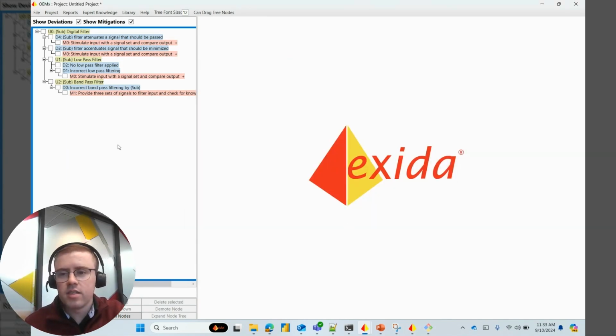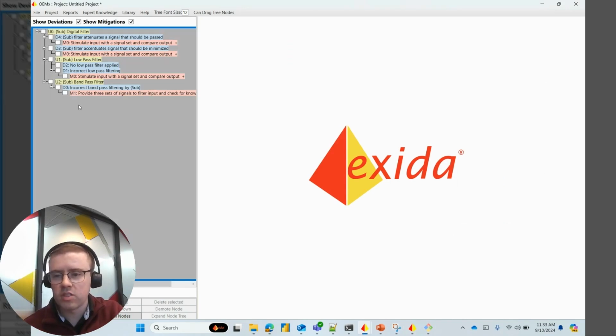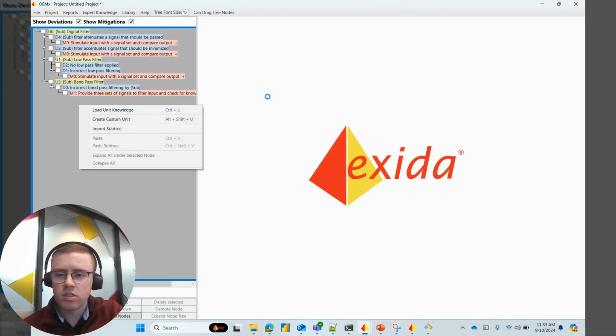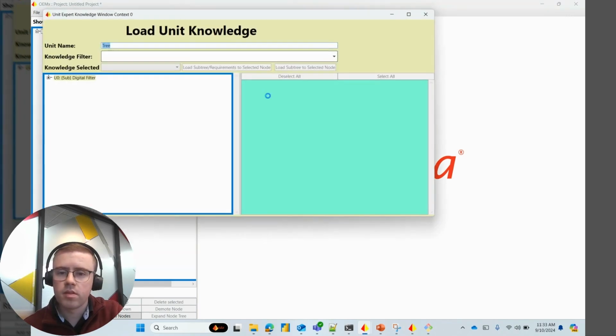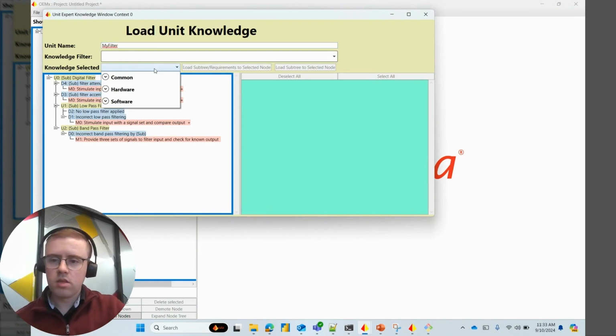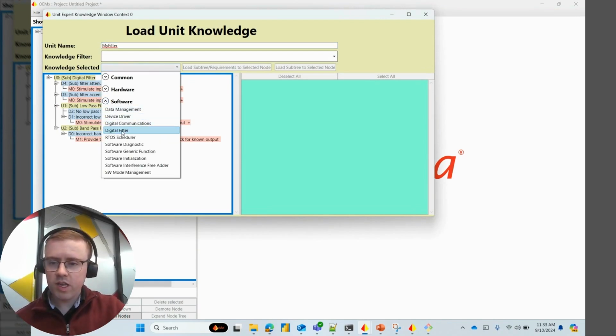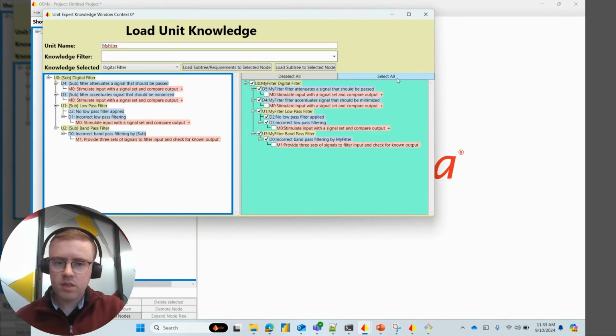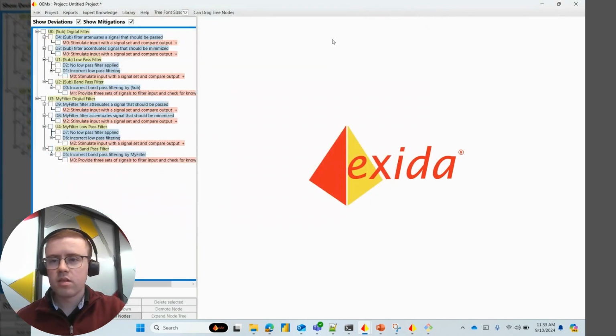And we can test it out by just trying to import the unit that we just exported. So we'll load unit knowledge. And we'll call this my filter. And we'll look in software, which is where we put it. And here it is, digital filter. So we'll select all and load it just so we can compare. You can see that it is pretty much exactly the same as the one we just exported. The my filter replaces all of these subs in here.